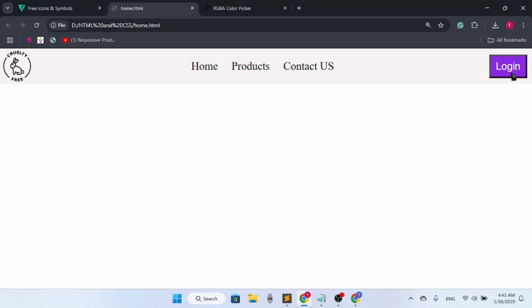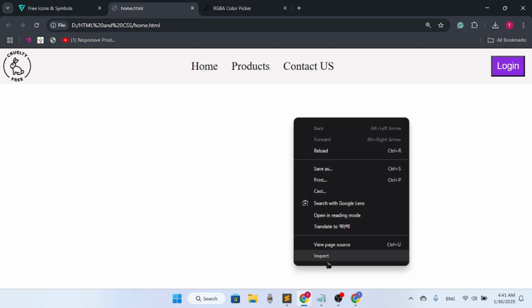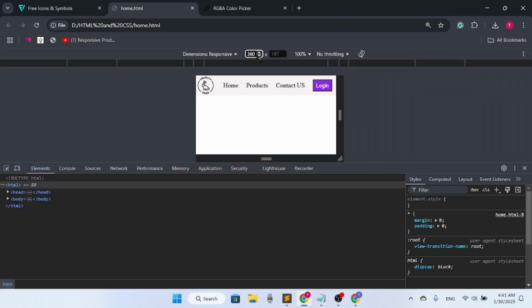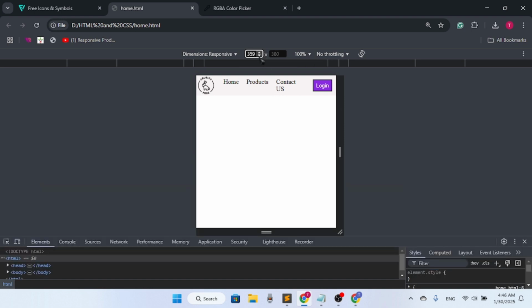Now let's see whether it is responsive or not. So I'll go to the inspect option here. When it is less than 360 pixel, let's say 359, you can see our text just broke here. So I will do a media query here. Let's say I want to set a width from 0 to 360, and this is a flex in a row, right? So I will set them in a column.